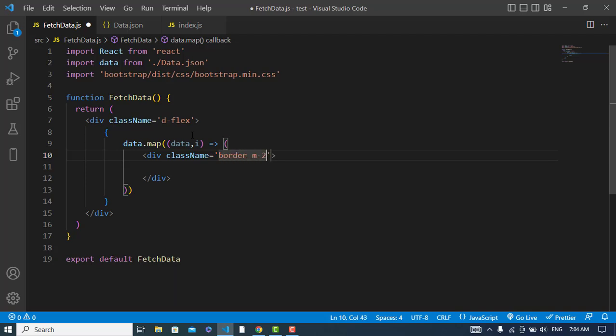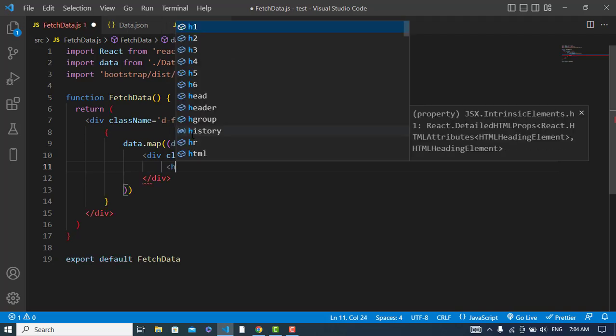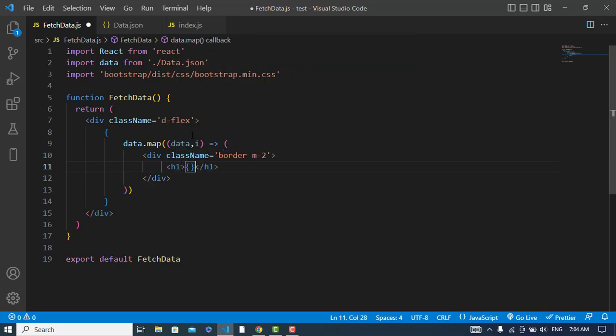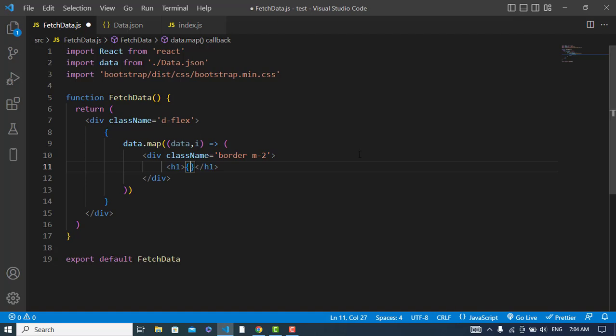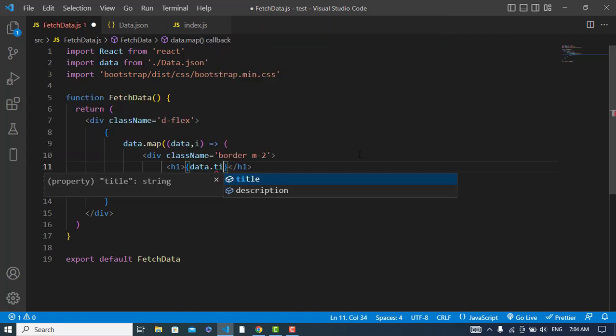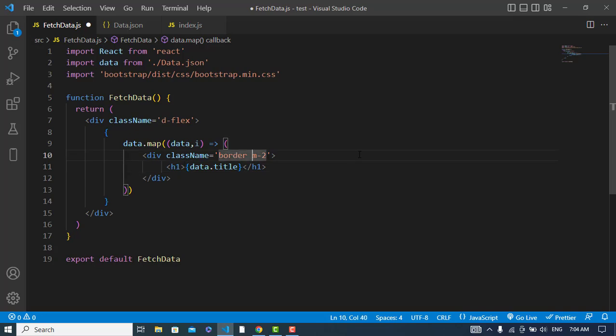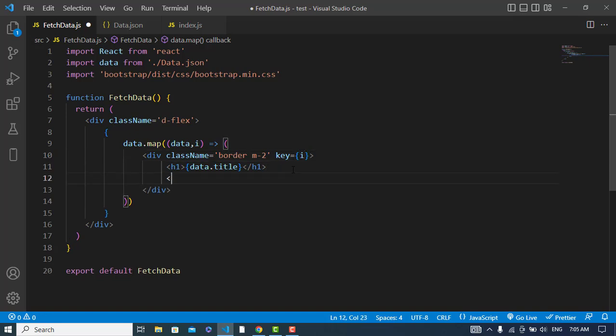margin should be 2, and come here, write here the title first of all, h1. Here I will fetch the title from this data, from this JSON file, the title and the description from all data. data.title, and assign key here, key is equal to i, and also fetch the description in the p tag, data.description. So let's run the server.